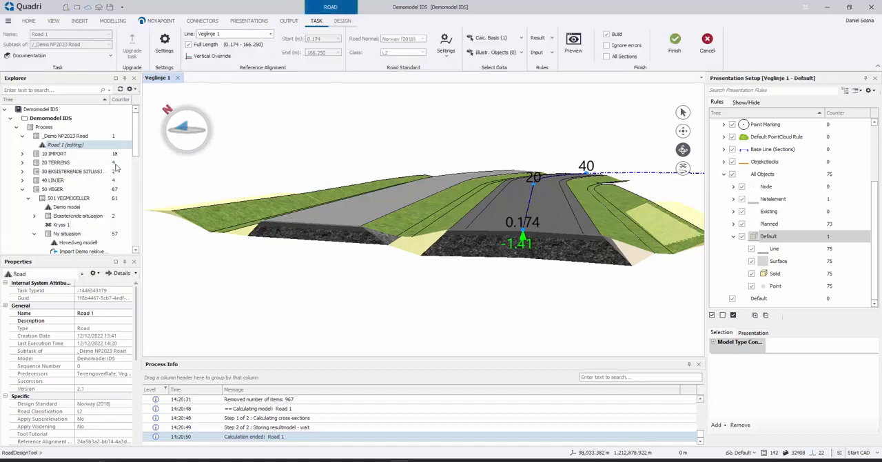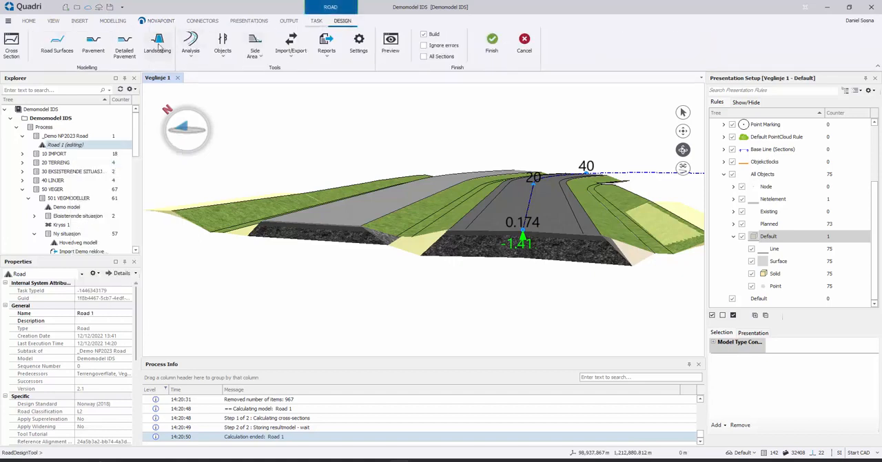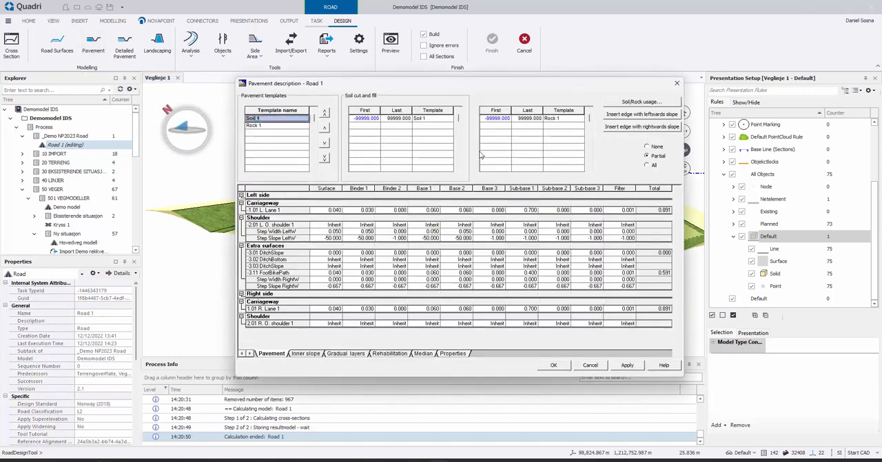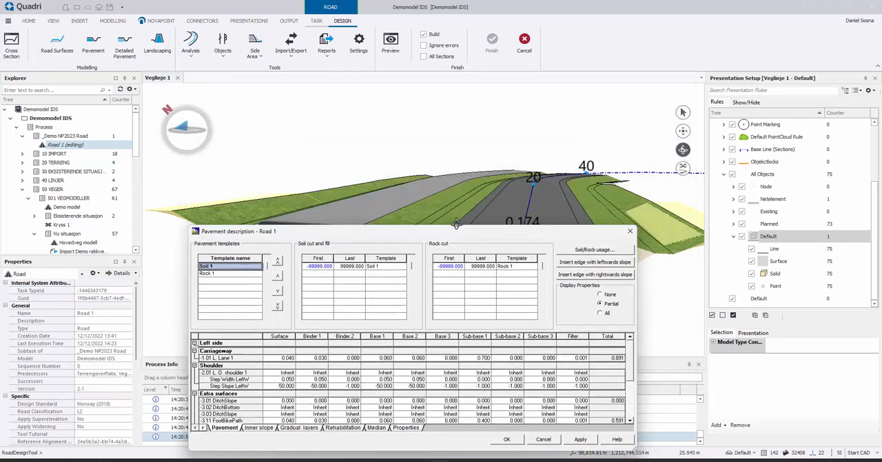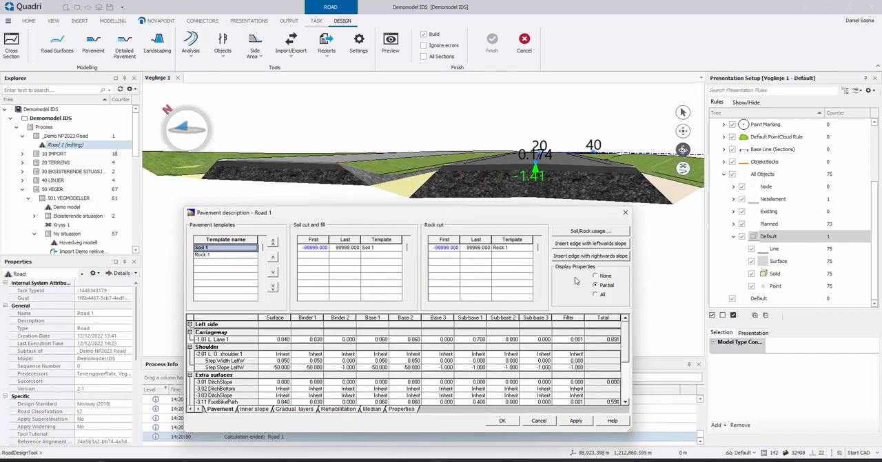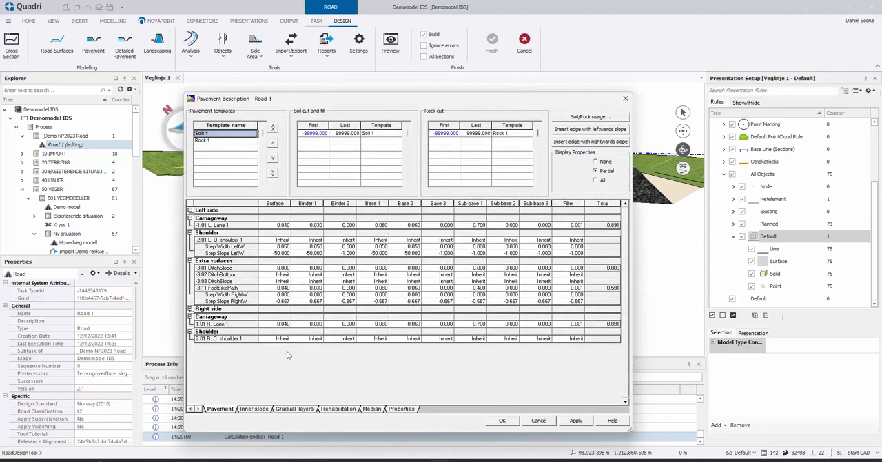If we go into the road tool, we will see in the pavement description that we now have some new buttons. Here we see that we have some buttons for how to display the properties. And at this point, we don't see anything new in this view.